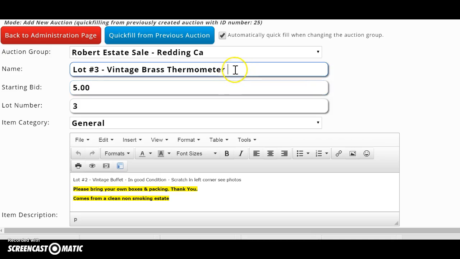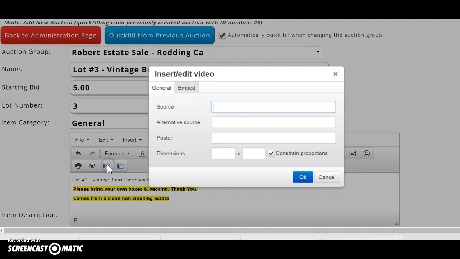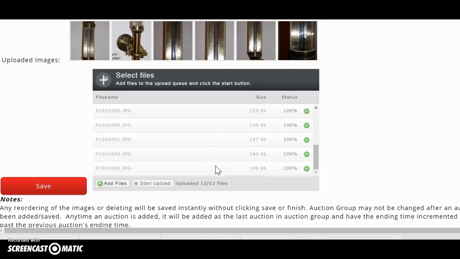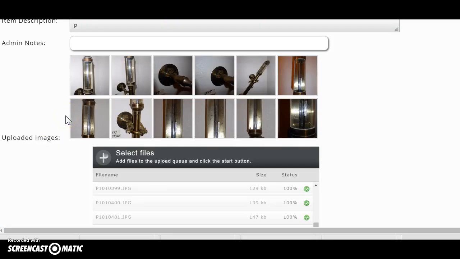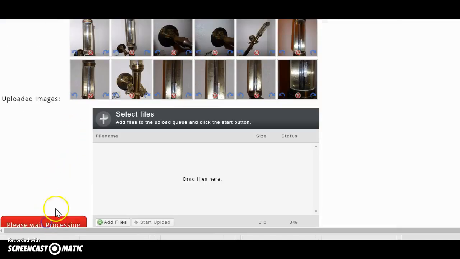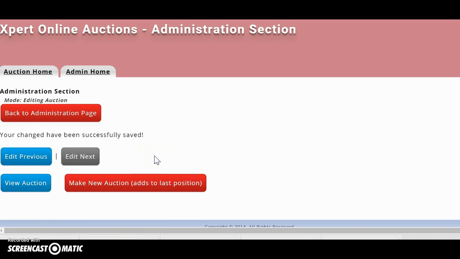Vintage thermometer. Copy. Paste. And maybe you decide, well, if you're doing a car or something with a video, you just go in here and add your video. All your photos are loaded. Save it. Save and finish. Okay, so you can see that posting auctions is relatively quick.